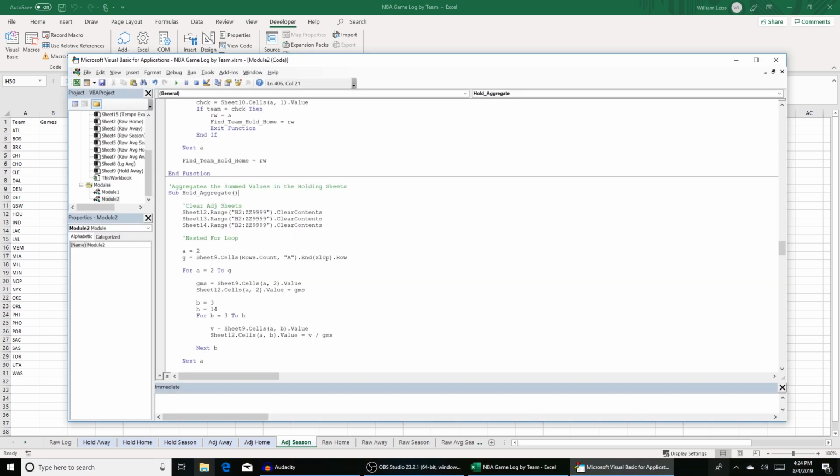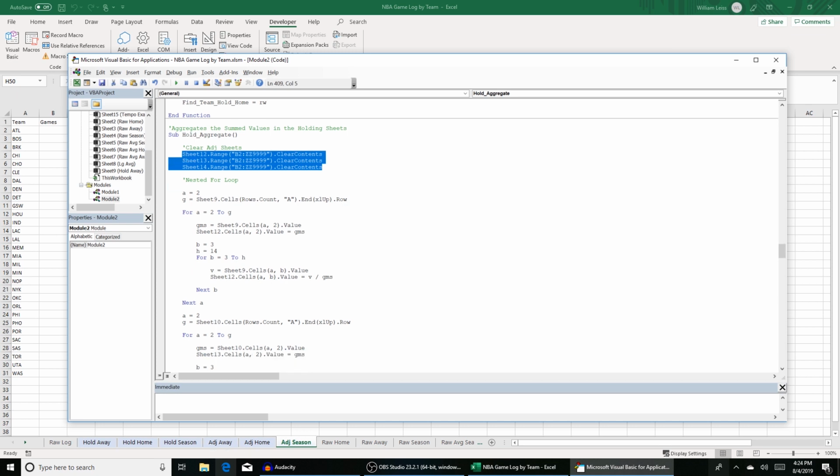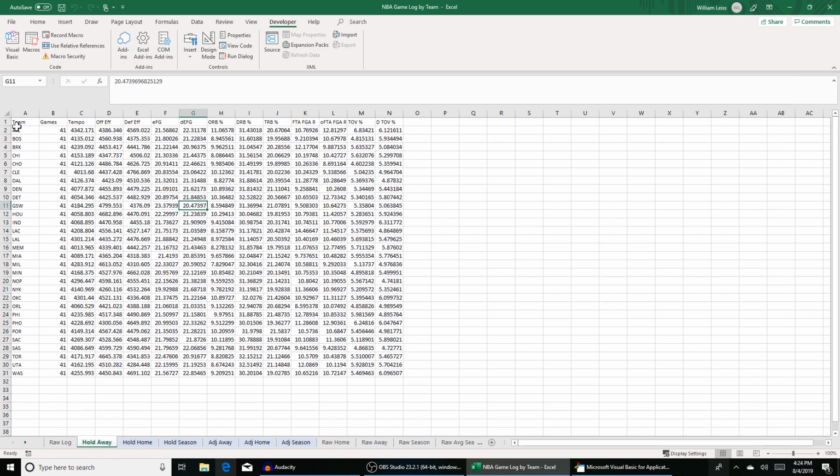So we have this macro called subHoldAggregate, and this is going to aggregate all the data in the hold sheets. So first we want to, of course, clear the adjusted sheets to make sure there's no data there. And then we're going to run 2 for loops. So this is an example of what we call a nested for loop. It's a for loop within a for loop. It's the first time we've done this. It's Inception almost.